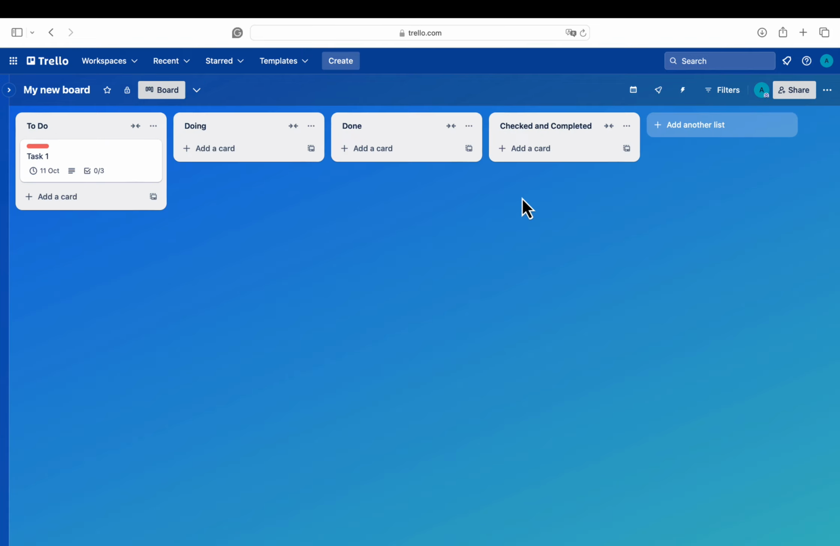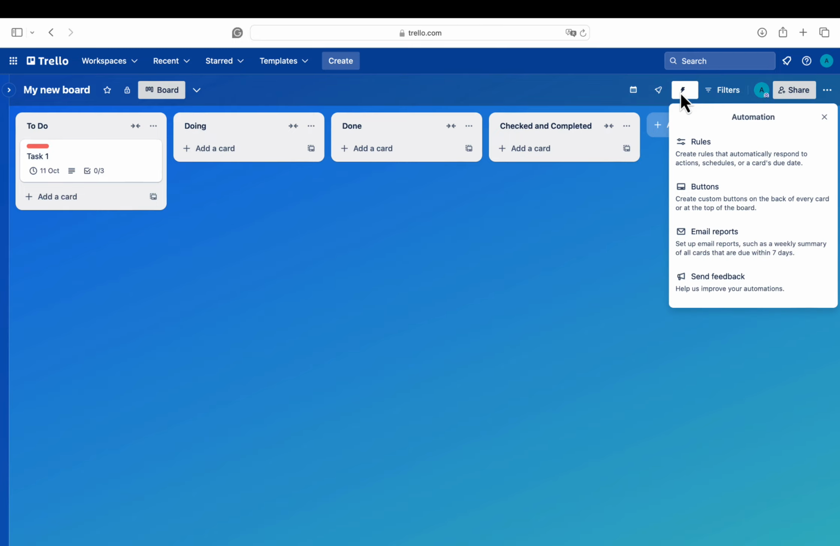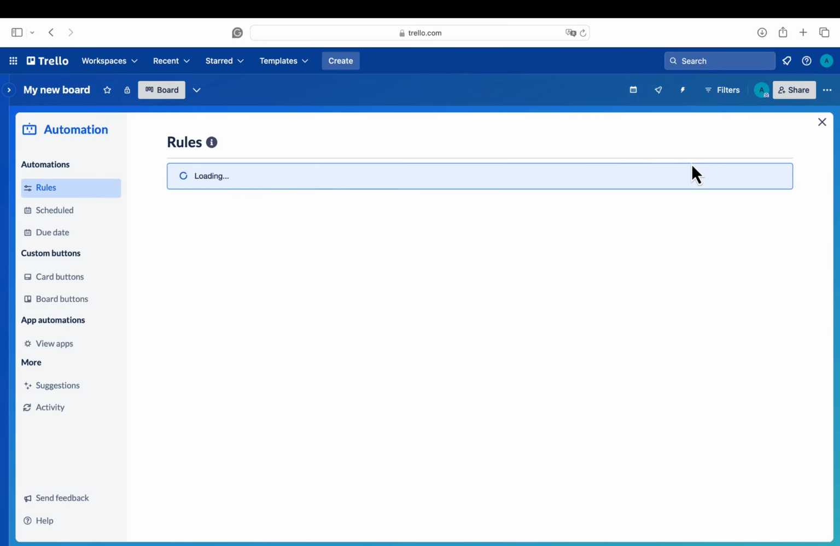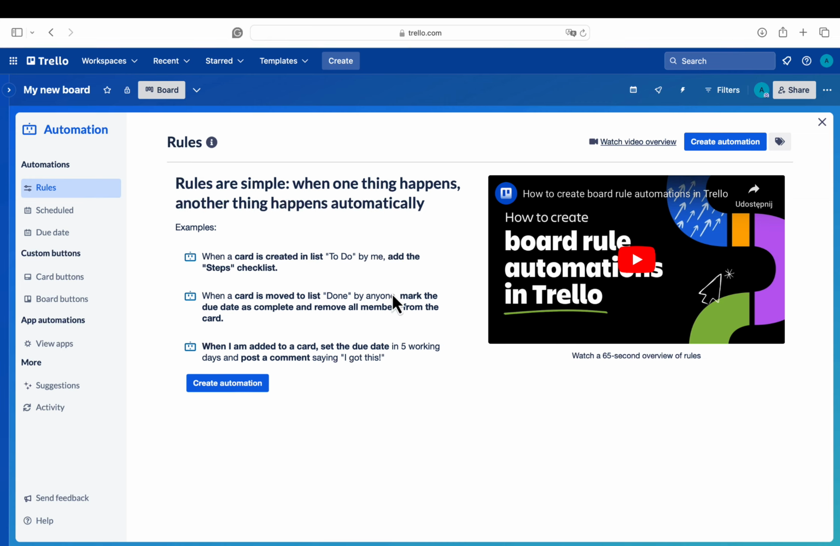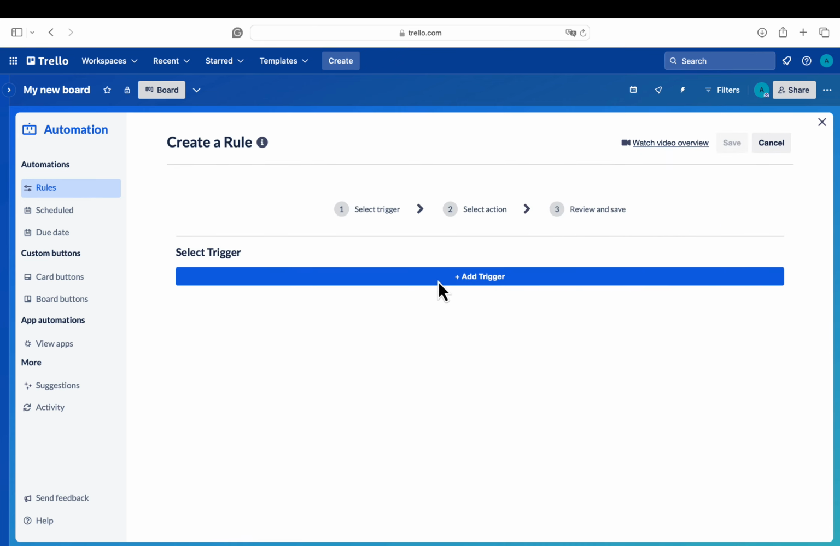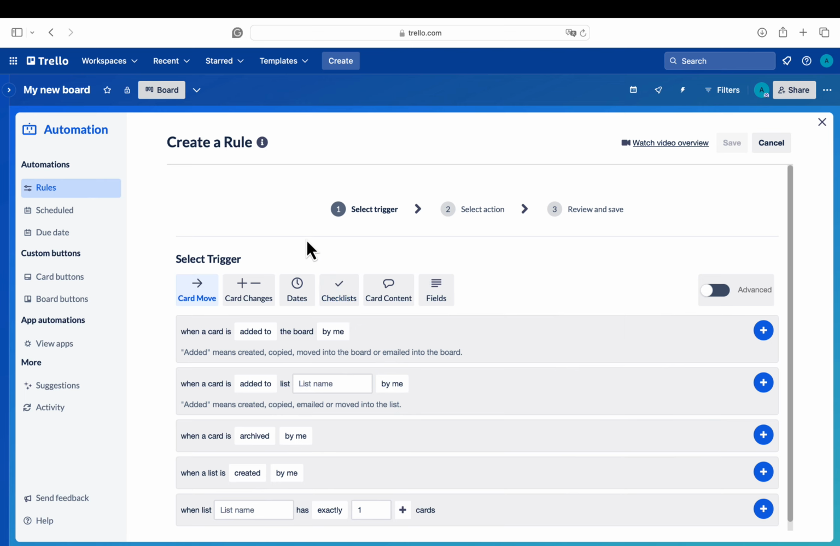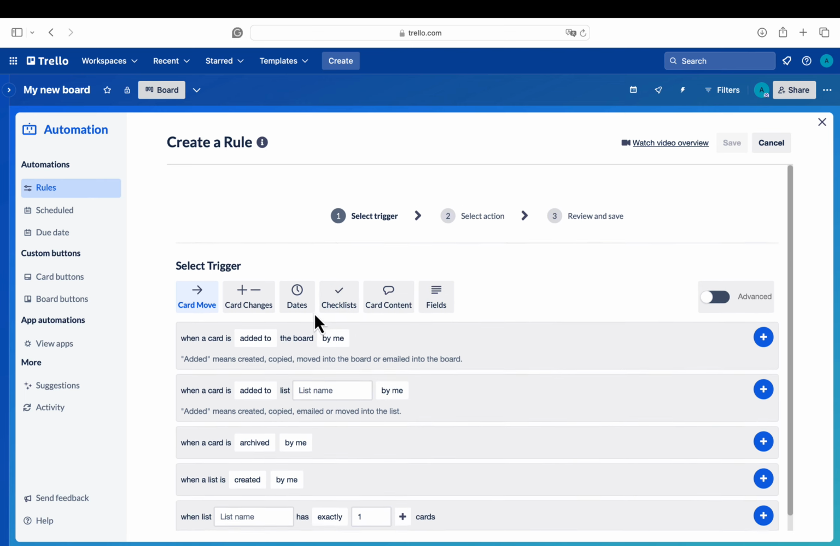Now that we've covered the basics, let's look at some of Trello's most useful features and tips on how to use them. Trello is equipped with a built-in automation tool. You can use it to automate repetitive tasks. For example, you can set a rule to automatically move a card to the next list when all checklist items are checked. To set this up, click on Automation, create a new rule, and define the trigger and action.